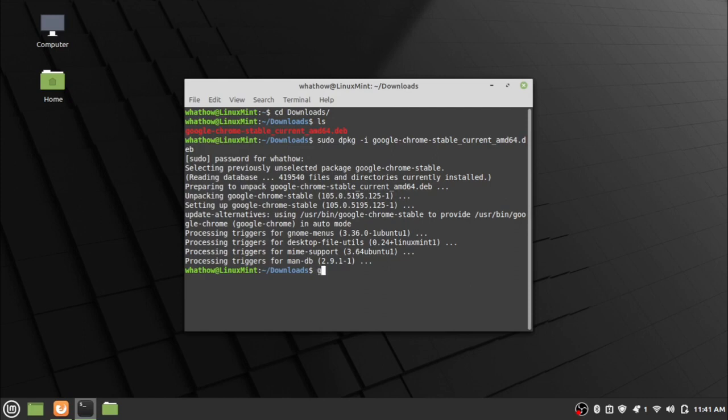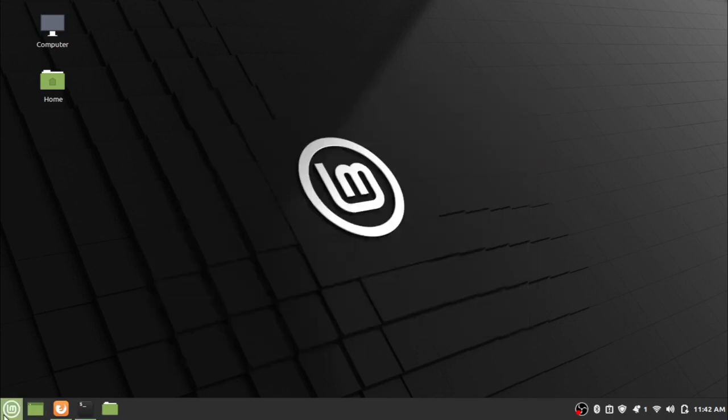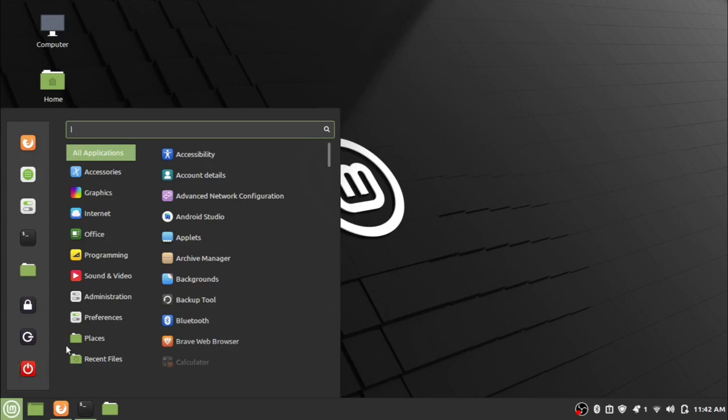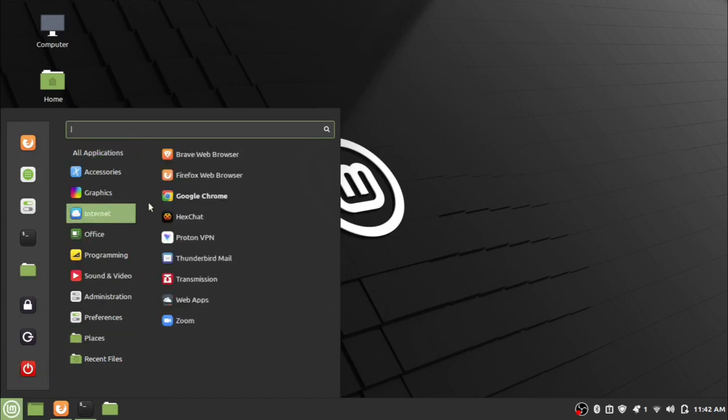To check the installation is successful, type the command google-chrome --version and press enter. The installed version of Google Chrome will be displayed. To open Google Chrome, click on the menu icon and go to Internet. Now click on Google Chrome.